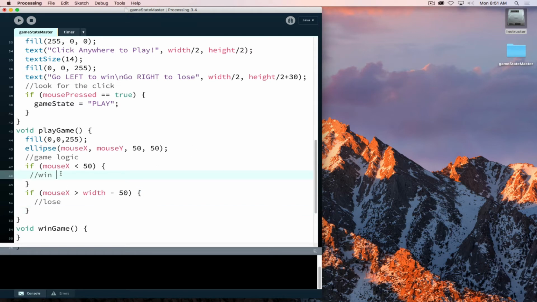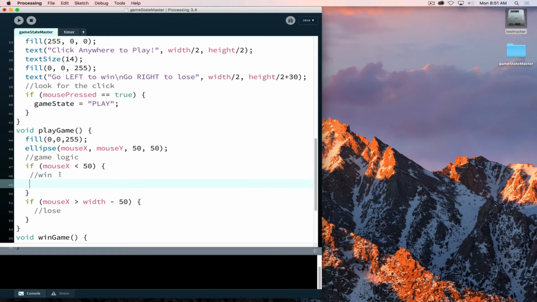Currently, our game is fairly simple. We're not keeping track of score. We don't have any timer stuff going on or any other things. We just have it set up so that if they go left, they win. If they go right, they lose. So kind of follows that we can just say game state will be set equal to win, and losing will be game state will be set equal to lose.